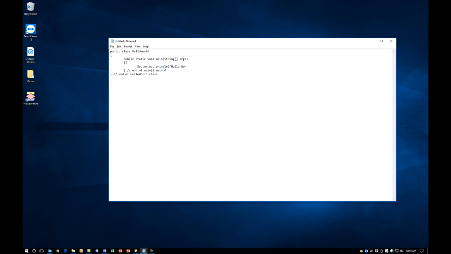I have to put it in quotes because it's a string argument, and close it with the close parentheses and end the statement with a semicolon. All Java statements end with a semicolon. This statement will display Hello World when the program is executed.